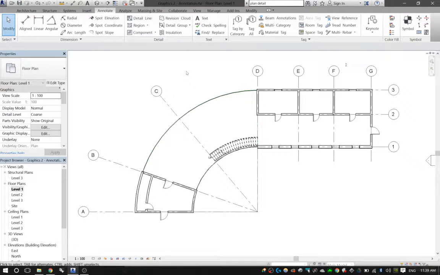So in the annotation tab of the ribbon, there's a whole bunch of different options that are basically dimensioning. Is everyone good with grids? Are we good to keep moving? Any questions about grids? Anything? Everyone's cool? Awesome.